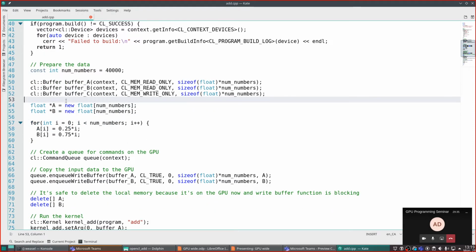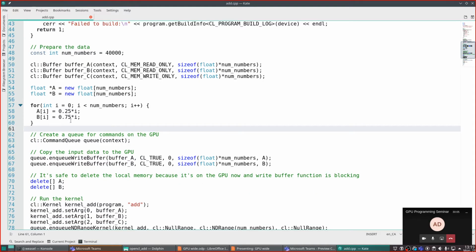So that's the buffer. Now you need to actually allocate the memory in your host program. So you have your new float and your numbers, and same for A and B, and then you fill it with some initial values. Here I fill it with values like a quarter i and 3/4 i. So if you add that up together, you would get i. That lets me quickly see the result is correct. So now we have the memory on our host program, and we have defined what and where the memory is going to be used on the GPU.